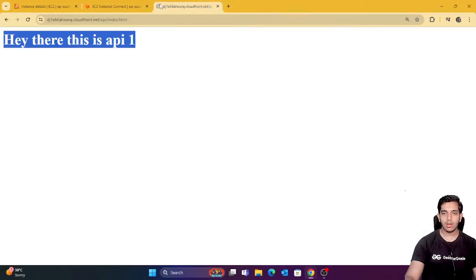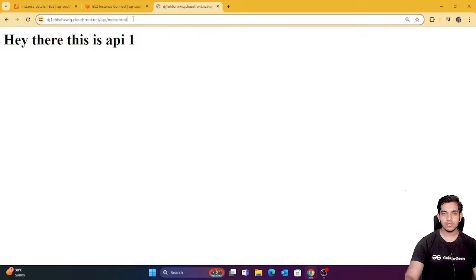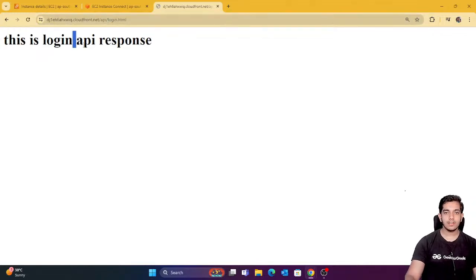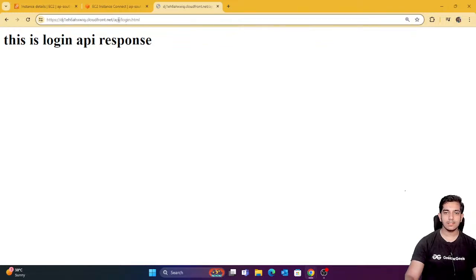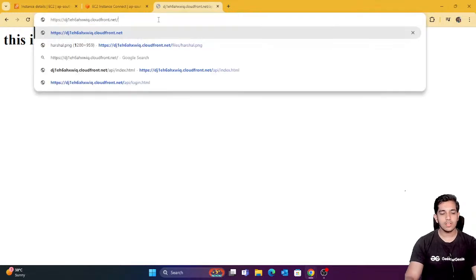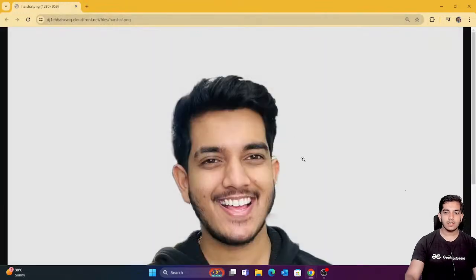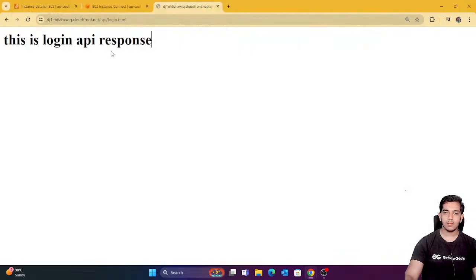Now if I load this and type login.html, you can see that this is the login API response. That means it's working perfectly. Our CloudFront has this EC2 instance as well as our S3 bucket, and we are able to get the image which is available inside my S3 bucket. Perfect.